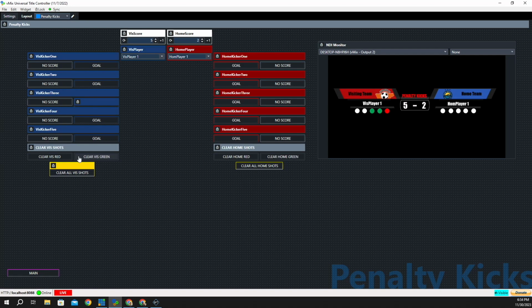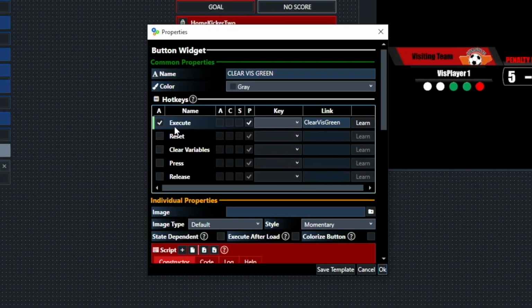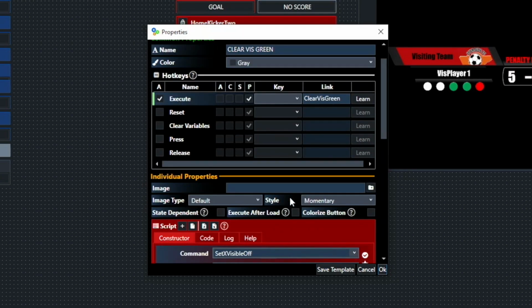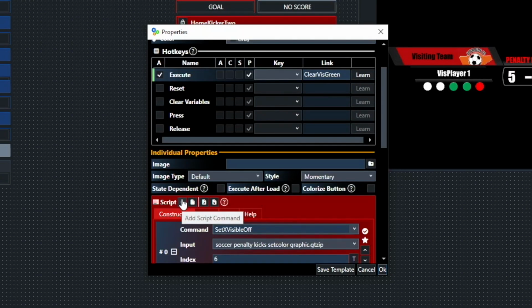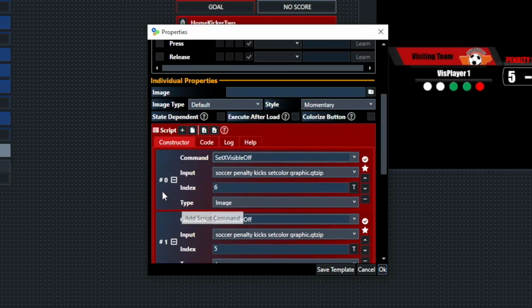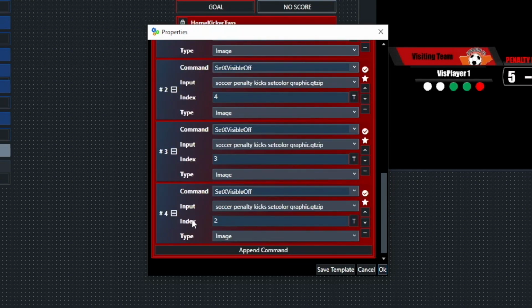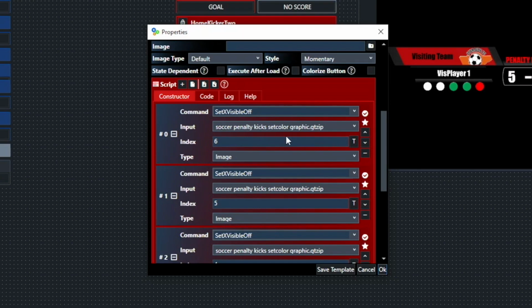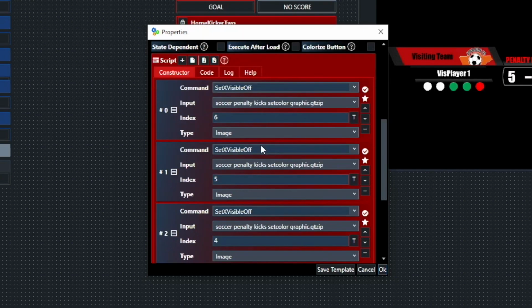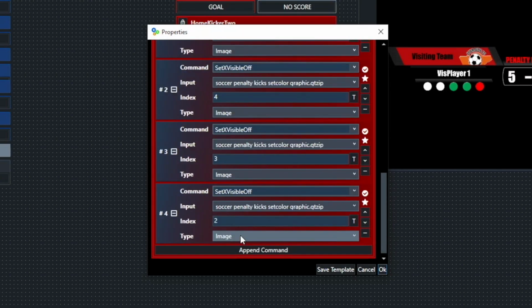So where did those come from? Those actually come from right here. Let's right click on this, toggle caption, click on this, and you can see right here, I ticked the box for execute link, clear visiting green, and what I did is I clicked on this plus script 5 times. So I clicked on it the first time, it gave me 0, then it gave me 1, number 2, number 3, number 4. So we clicked on it 5 times, and each time I'm using the command SetVisibleOff on the penalty kick graphic for a different index. So the index that I've chosen is 6, 5, 4, 3, and 2.